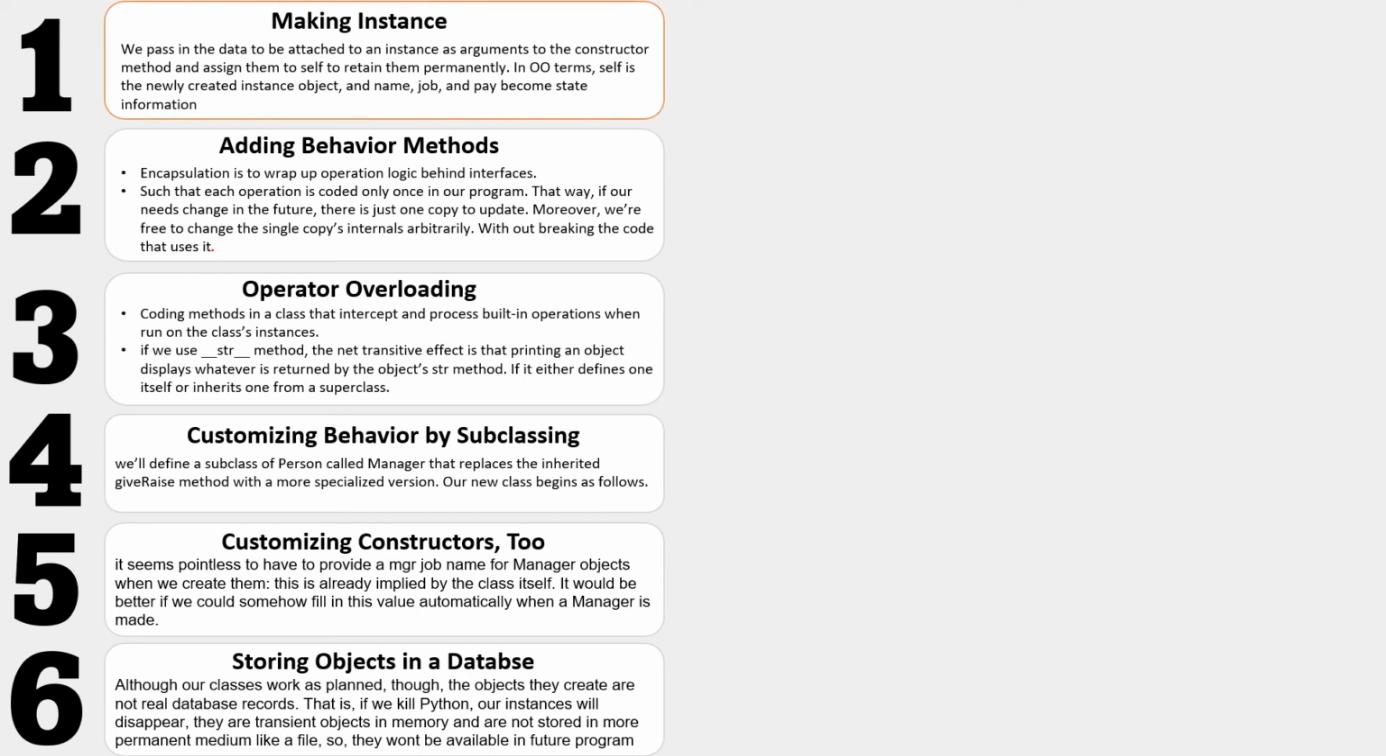We will begin with step 1, that is making instances. So here our first task is to start coding the main class. What is the main class? I have told you, kindly recollect it. It is Person. Yes, you're right. Let us name our module file person.py.